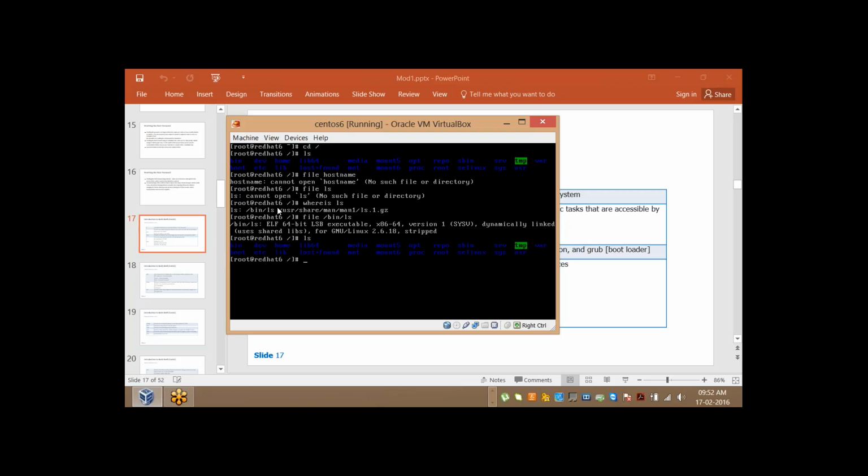When you are running a command, there is a binary executable file corresponding to the command, and this file will be present in one of the bin directories. There are multiple bin folders, and it will go and fetch that file and execute it, and the output will be displayed on the screen. So these commands are called binary executables. They are present in the bin folder. That is the importance of the bin folder.